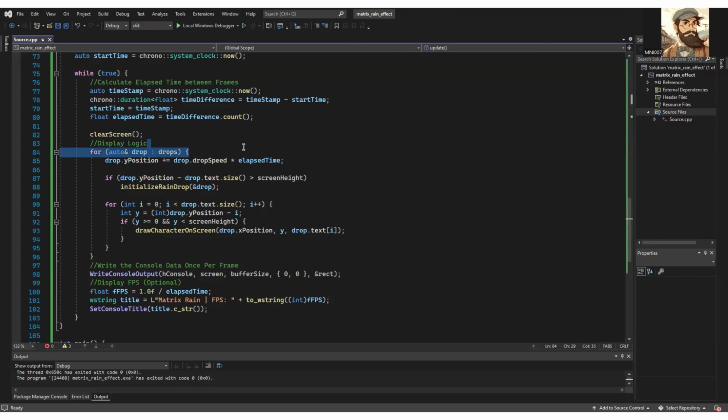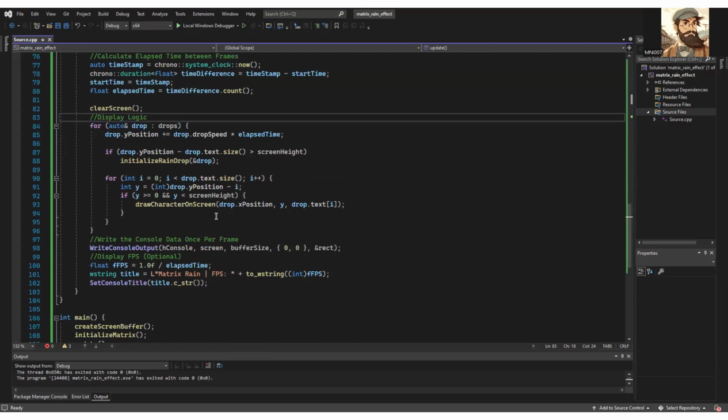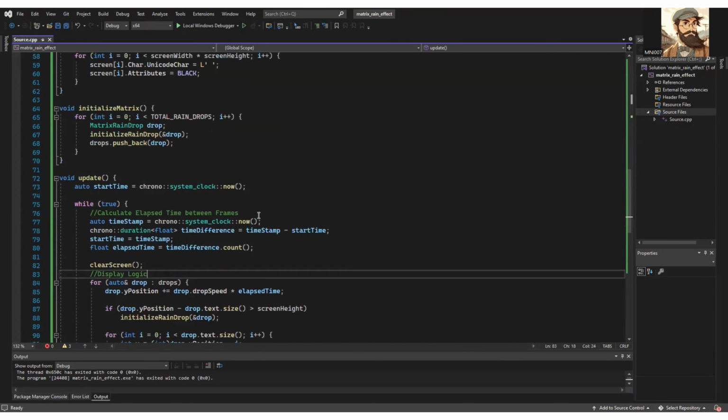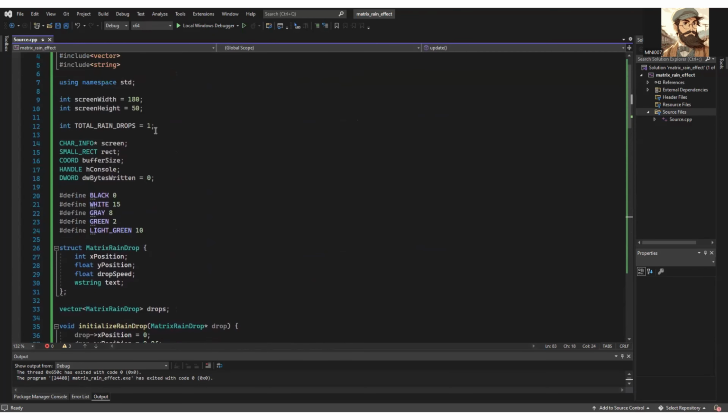Now we have a raindrop. We have a system to display a raindrop, and we can see that the raindrop is moving as per our requirement. So let's create more raindrops. If we increase the raindrop size to, suppose, 50, let's see how it works.